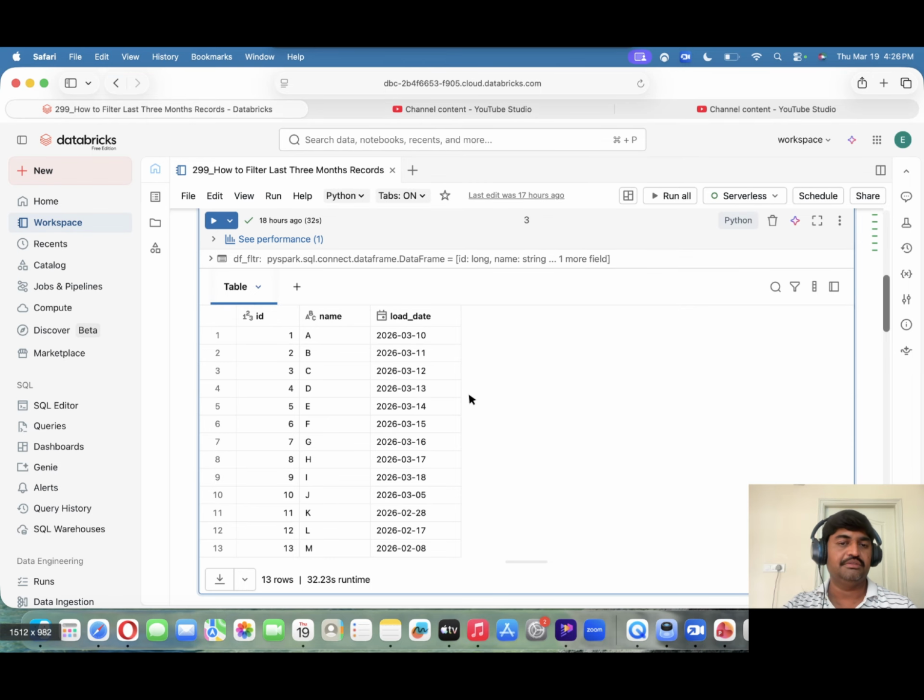Assume that this is the data loaded in our bronze table. Whenever we load the data from source to bronze table, we will add this metadata column, load_date column, to find out on one particular day how many records are loaded into our bronze table. That is the main purpose. Now based on this load date, I want to filter out last 7 days of data.